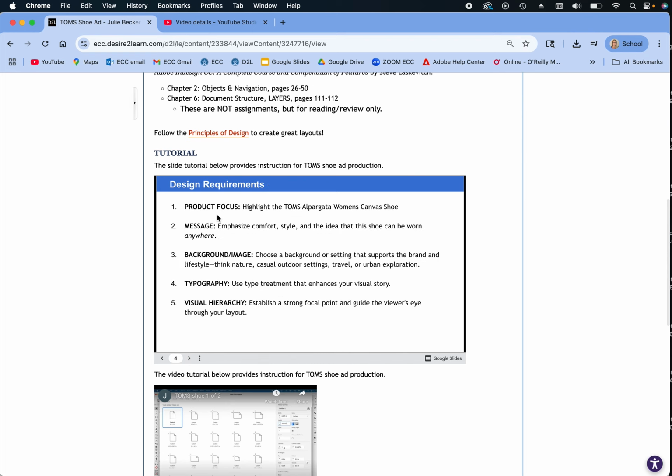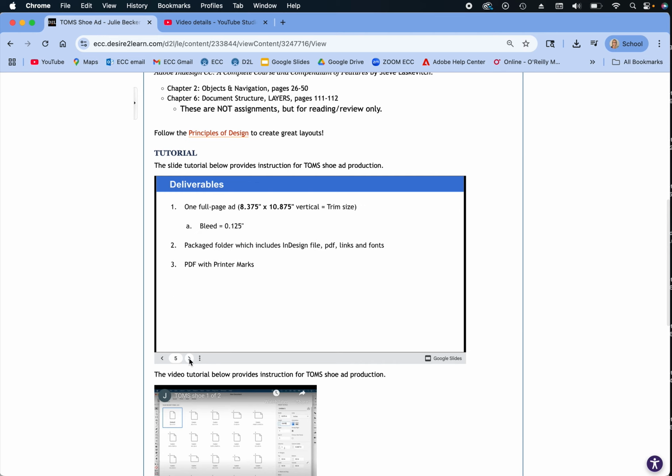Design requirements: product focus, what message, what background image, what font are you going to be using. Make sure all of these blend well together to, again, tell the story, to get your advertisement out there with the proper topic. Visual hierarchy goes through with the principles of design. Here are the deliverables. You're going to provide 1 full-page ad with the exact specs that are listed here with the bleed, and you're going to provide a package folder and also an additional PDF with printer marks.